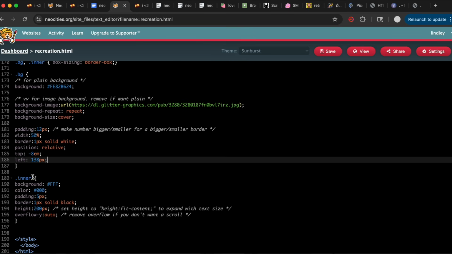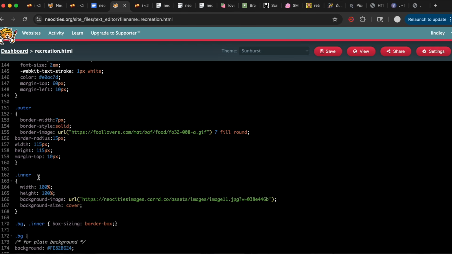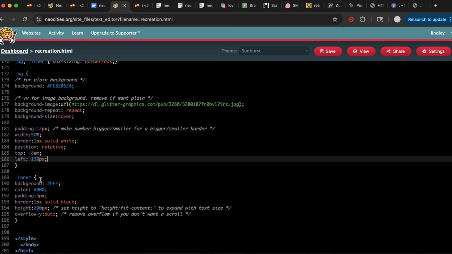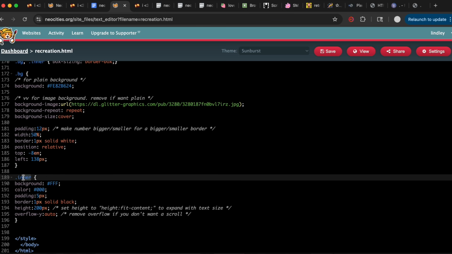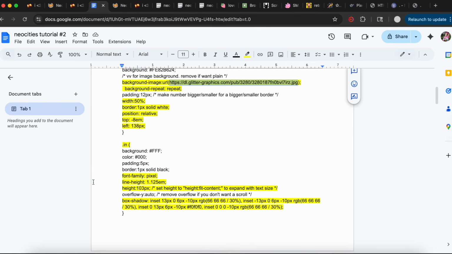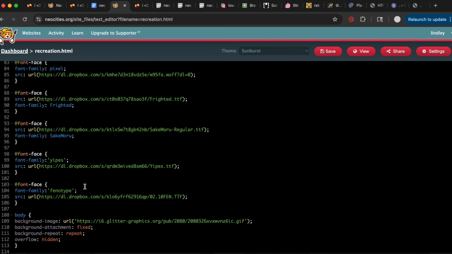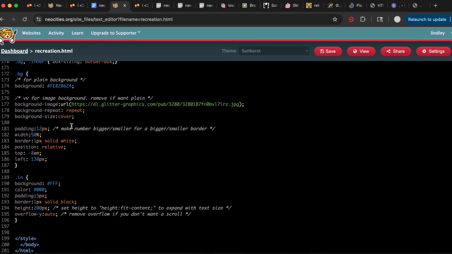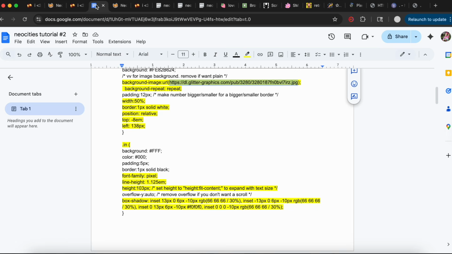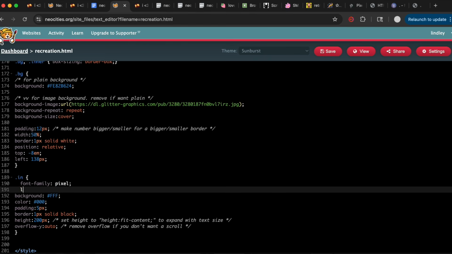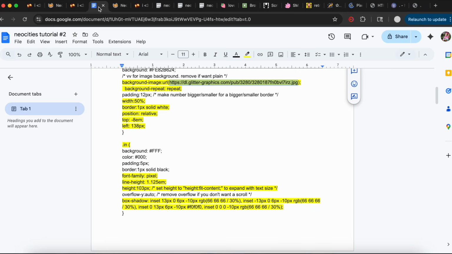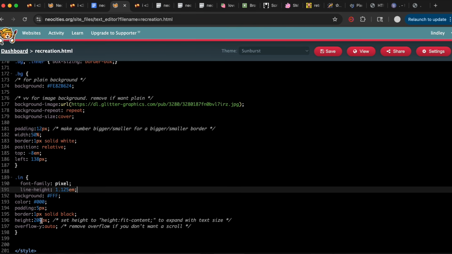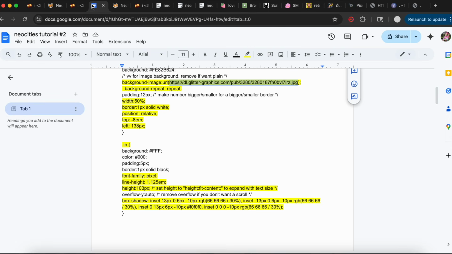And then since we've already used the word inner for the inner image, you can't have multiple classes with the same name that have different styling, because then your code's not going to know which one to actually implement. In the HTML, I literally just changed it to "in" instead. And I added a font. I'm using the Pixel font. Again, you do not have to, you can use whatever you want. I'm just adding it there, literally anywhere in the code. And then I've added line height to make the text a bit closer together, completely optional. And then I changed the height. I did 103, was my number of choice.